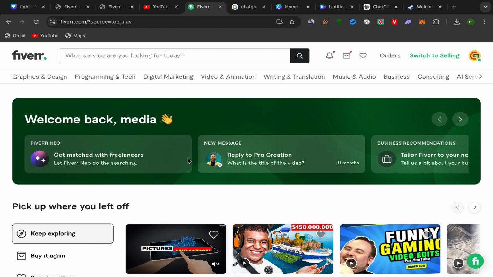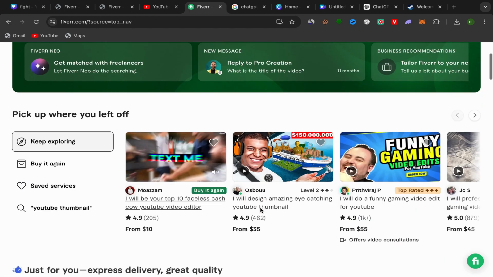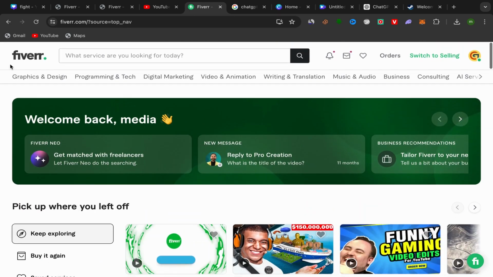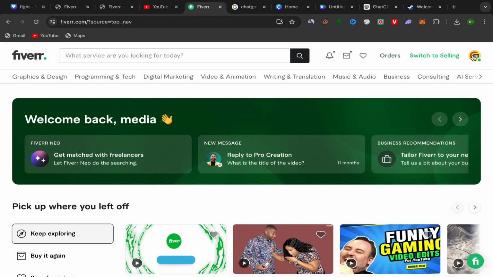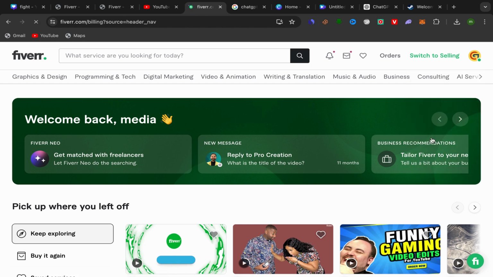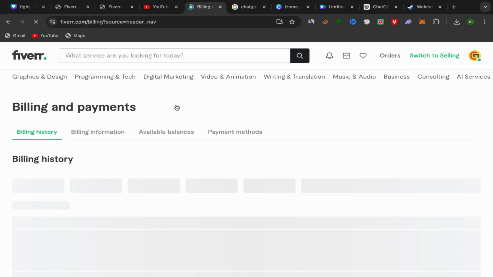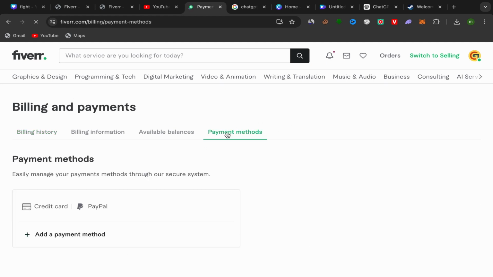To add a payment method to your Fiverr account, it's super easy. All you have to do is open your Fiverr homepage, click on your profile picture, and click over here on billing and payments. You will be directly on this billing and payment page. Click over here on payment method, like this.